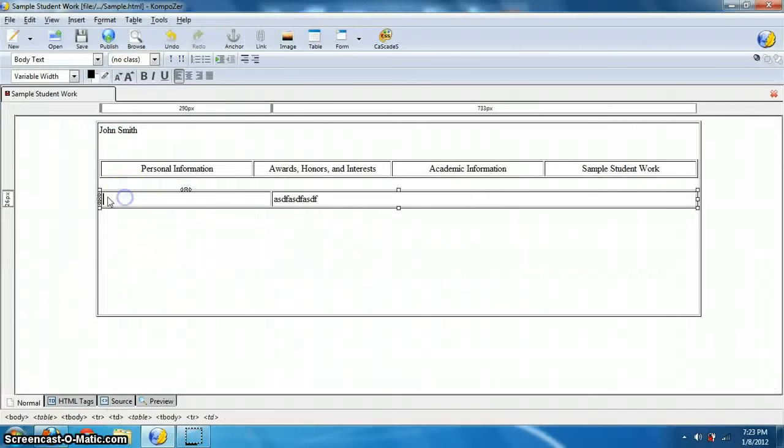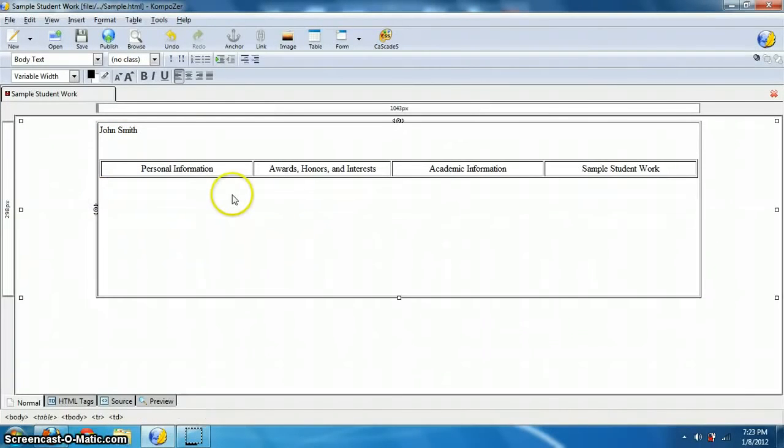Just X this off if you don't want it. You hit those little X's and it gets rid of it. Okay, let's put a picture in. Now, here's one thing I want to show you. Let's say I want my picture over here on the right side.